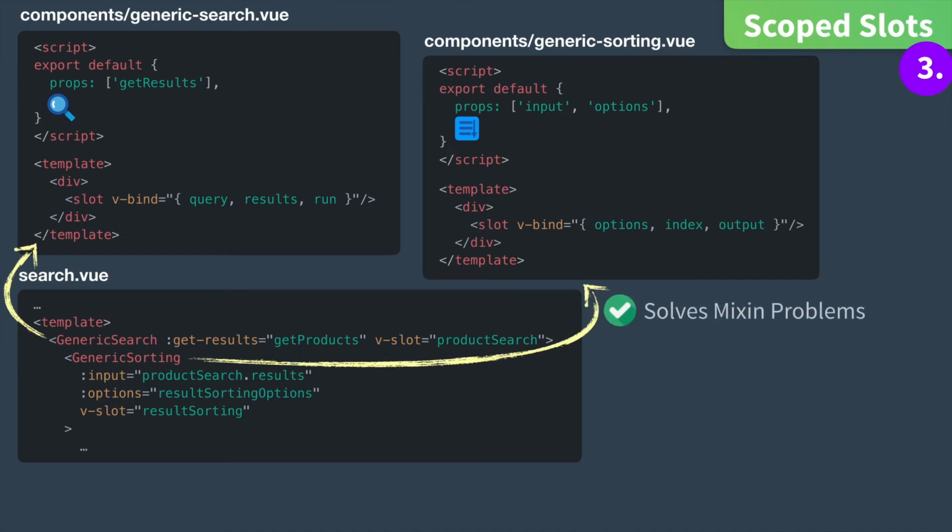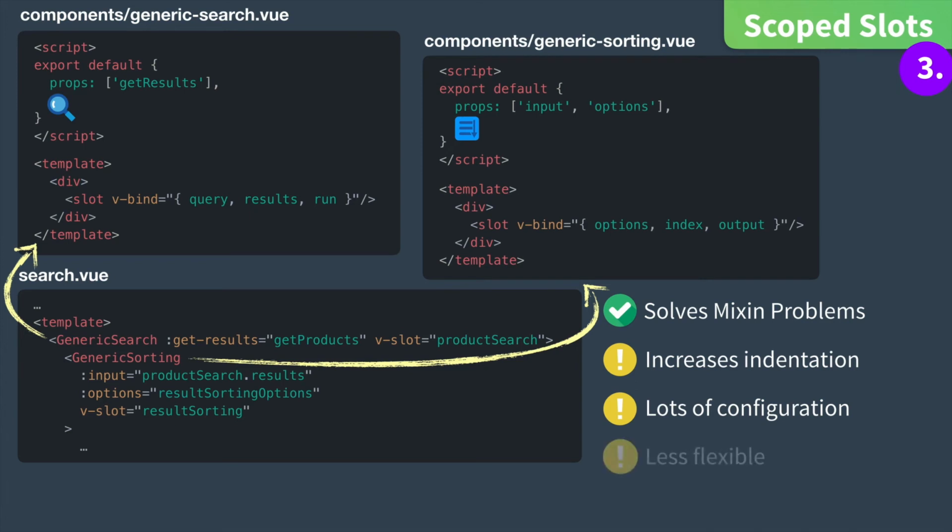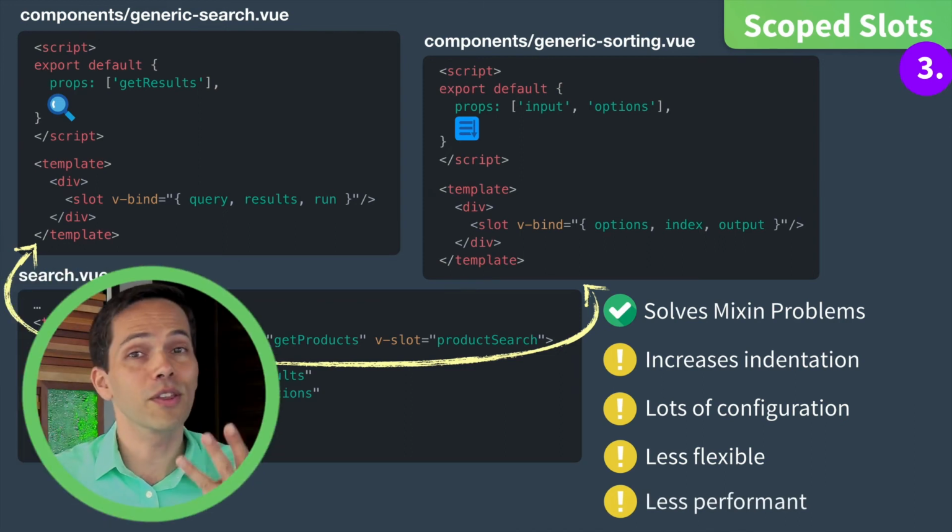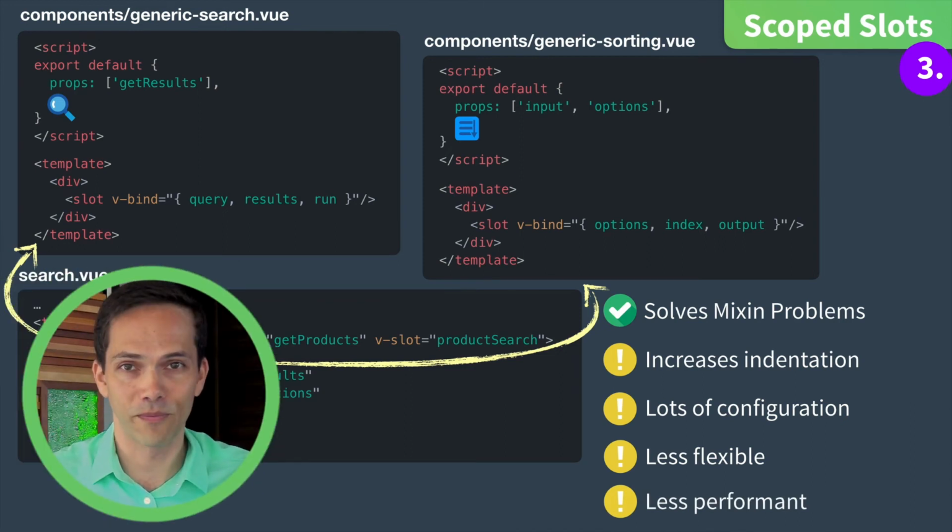This addresses just about every downside of mixins. However, it does increase indentation, which decreases readability. Some of our configuration ends up in a template, which ideally should just contain what we want to render. Exposed properties like product search are only available in the template, and having 3 instead of 1 component instance means it's less performant. And those are the 3 ways you could reuse code with Vue 2.